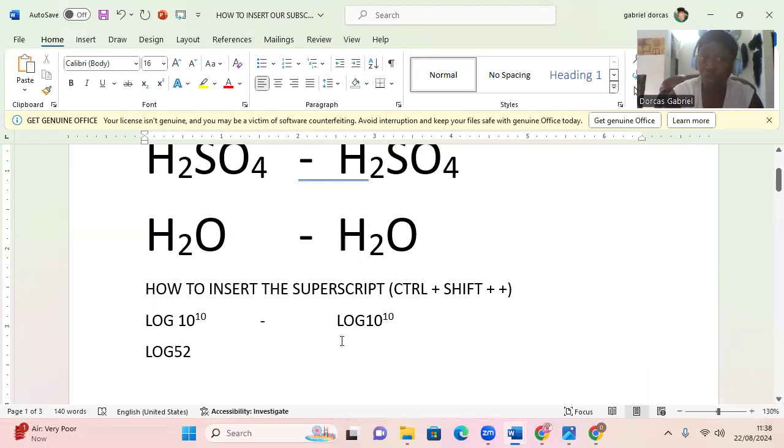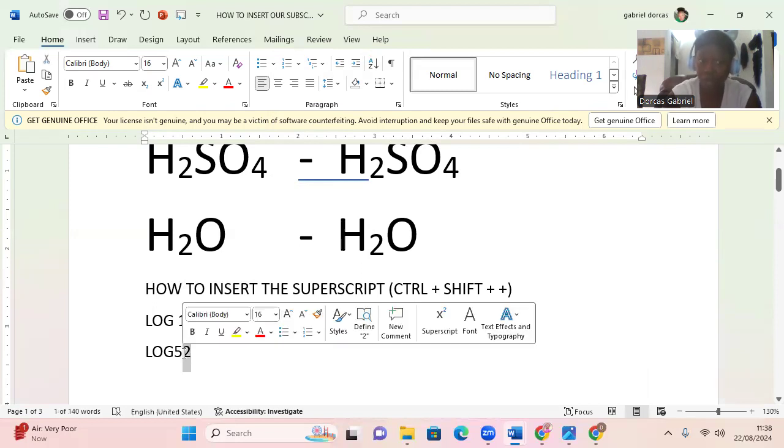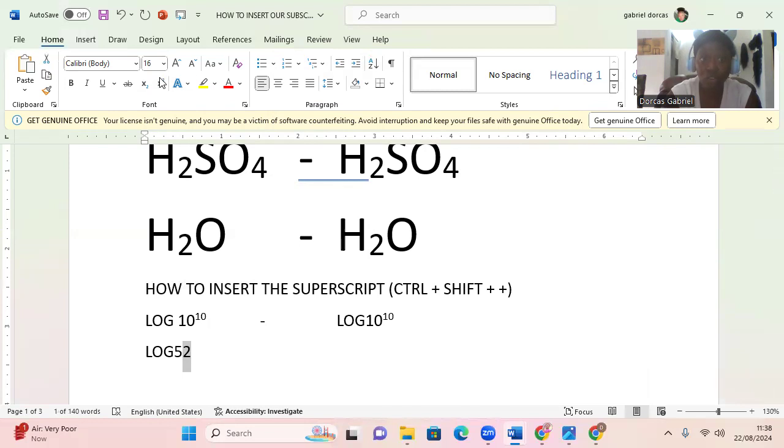So I'm just going to write log 5 2 normally. Then after this, just highlight the 2 after the 5. I highlight the 2. Then let's use our shortcut here. This 5, this x raised to power 2. Click on it. Can you see? Log 5 raised to power 2. Now once you're done, click out and untick the box. Don't forget to untick the box. That's to show you that you have unticked it. So I hope somebody has gained something.